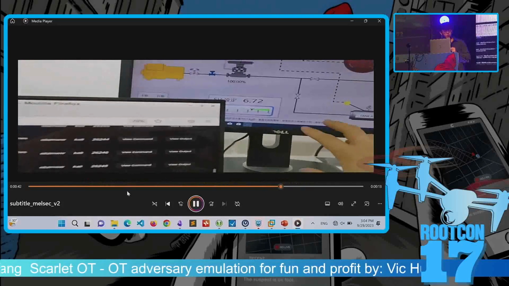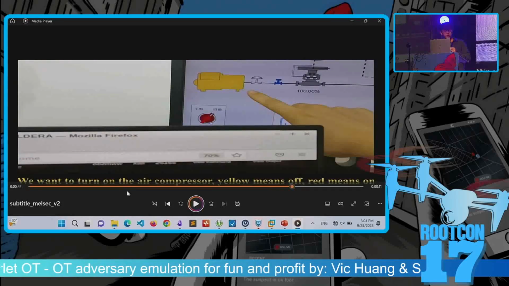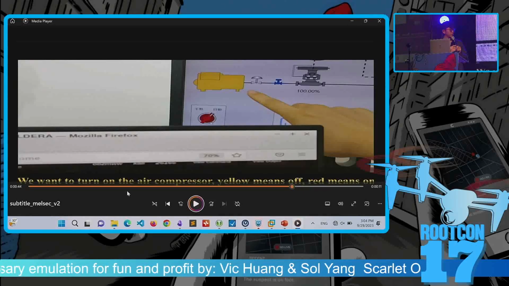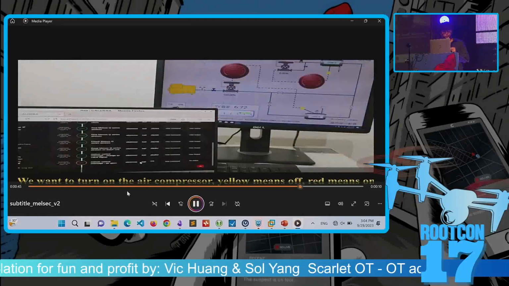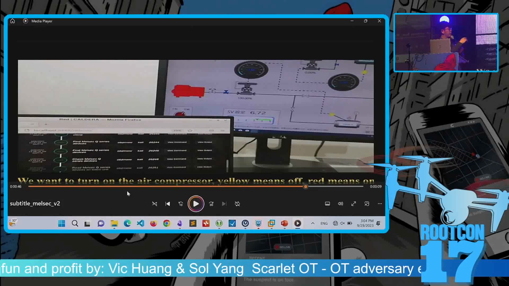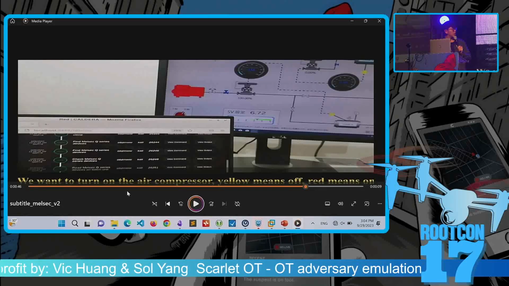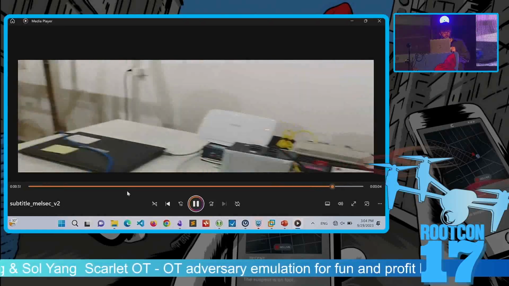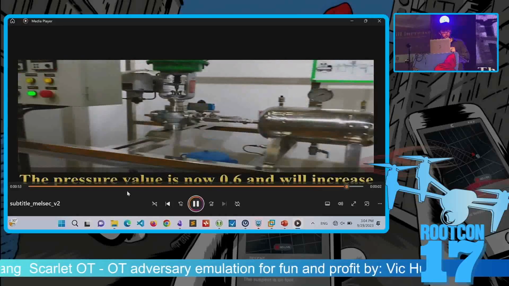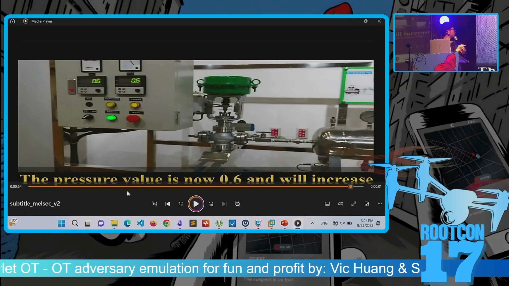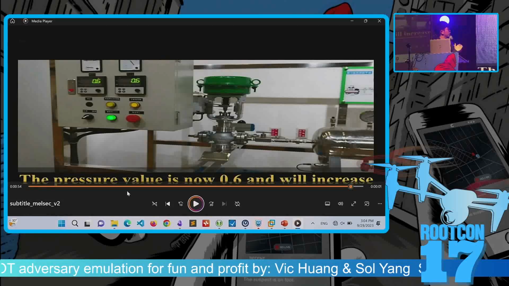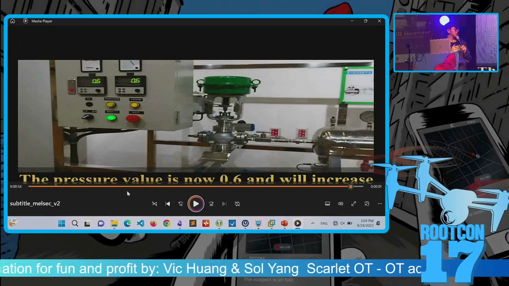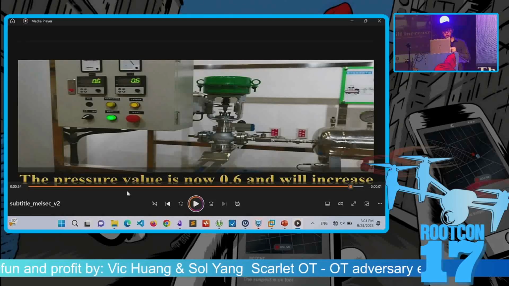And next, we want to open the air compressor. When the air compressor opens, it will make the pressure value start to rise. We can see it displays red, which means the air compressor is open. So now we go to see the case bay. We can see the device pressure value is now 0.6, and it will start to rise. And when it goes over the upper limit, the device will break.